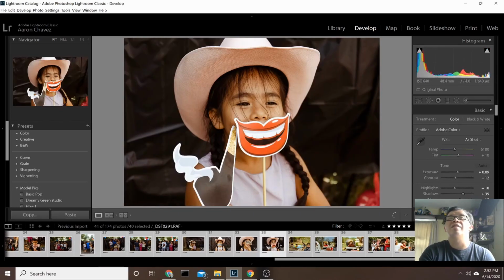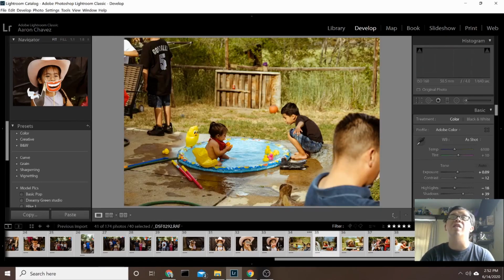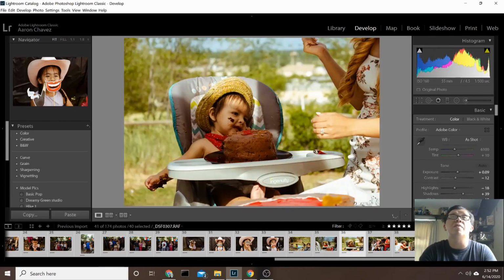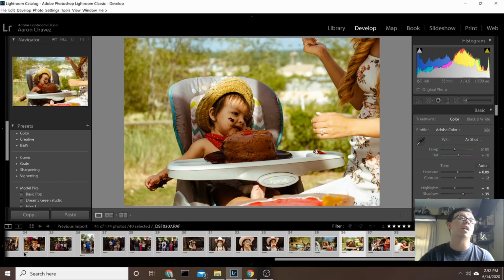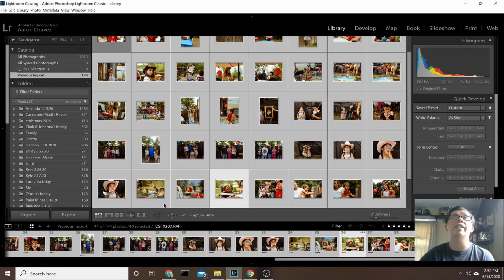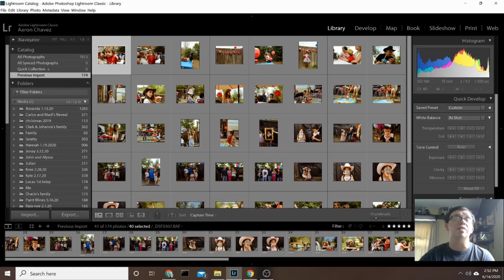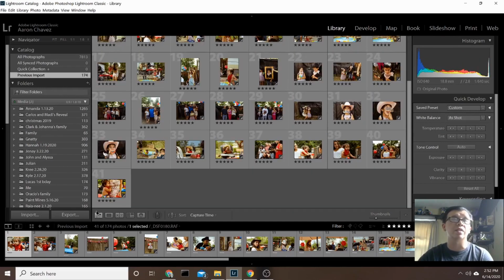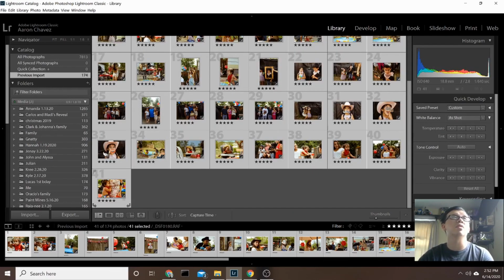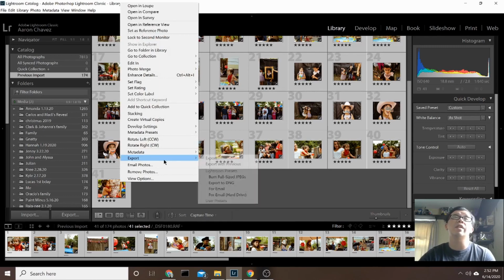And that's it. That's literally all I do. From there, you highlight all of them, just like how you did when you applied all the settings. Shift, left click, and then you go to export.